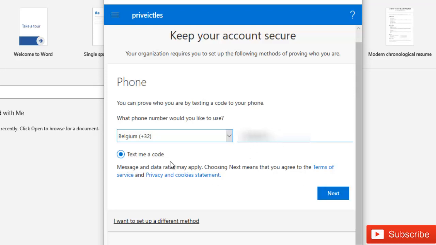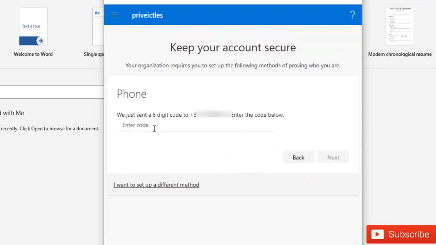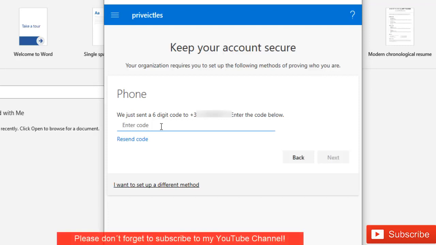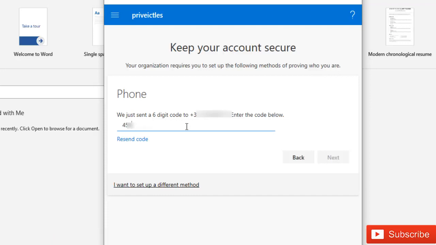So click next. Here you see we have the option that says text me a code. That's the only option we have right now. So click next. A code will be sent to your telephone. I just received a code on my telephone, which I'm going to enter. So enter the code that has been sent to you from Microsoft, and click next.